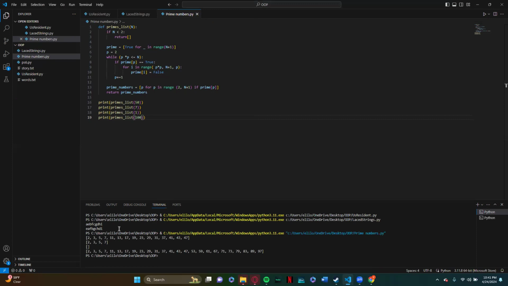Cool. That looks correct. This one's all primes up to 7. This one's going to be empty because it accounts for numbers below 2. And then this one is going to be all primes up to 100, right? This one works. Lock it in the vault. And with that, it is time to go to the next one.